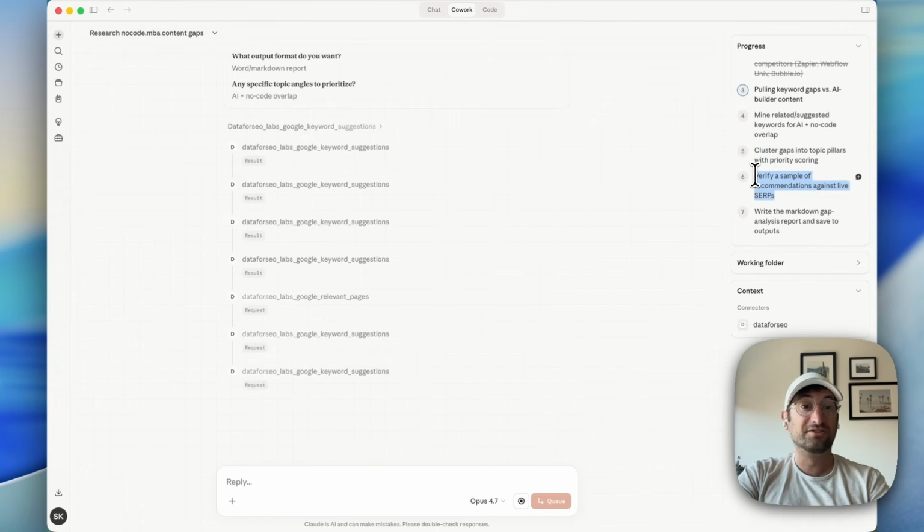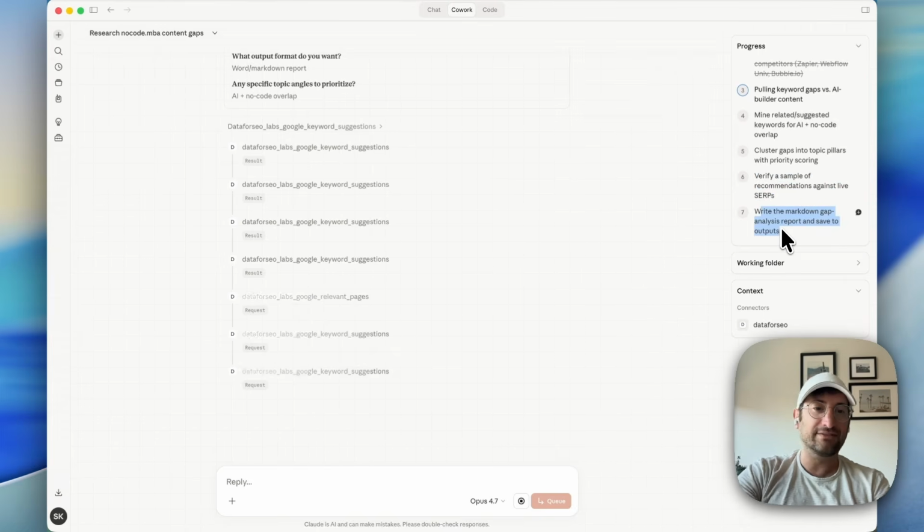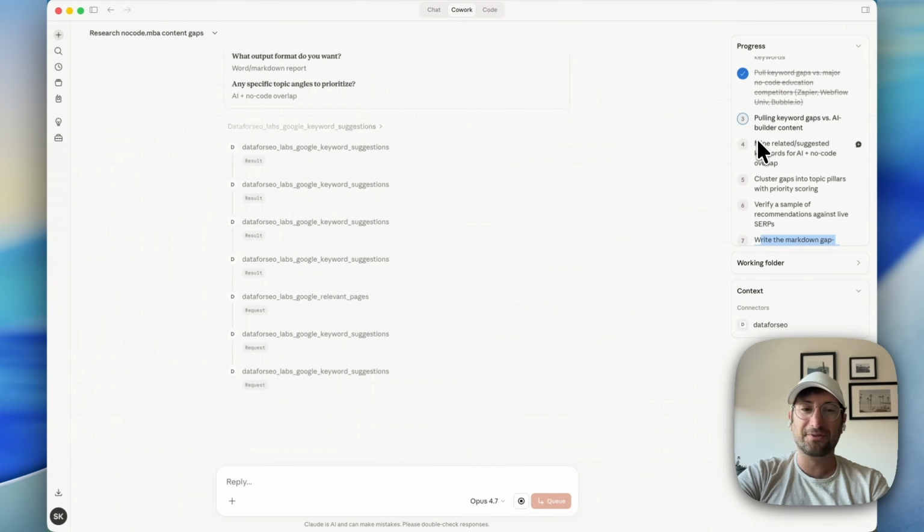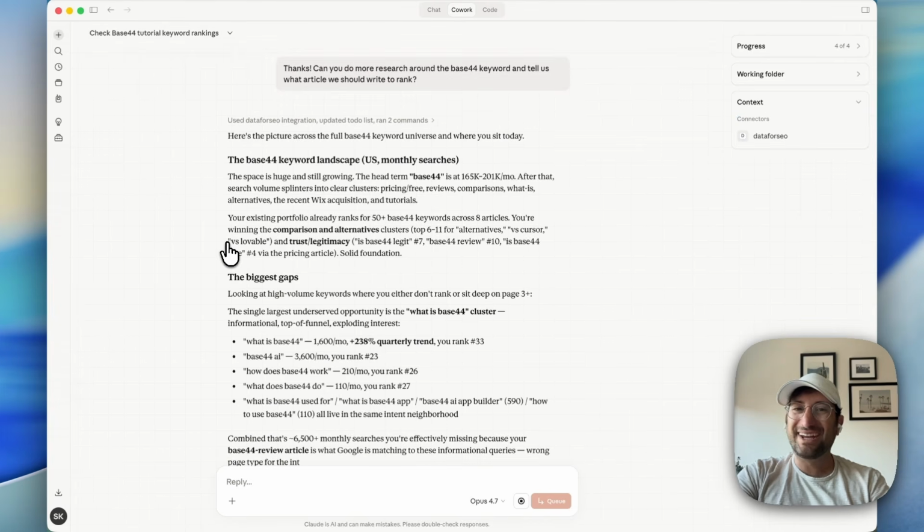This is also really cool, and where that SERP API comes in, where it can verify the recommendations versus actual search results that are happening on Google right now. And then write the markdown gap analysis and save to output. So that would be the final output. It's really interesting to see how it's going through this step-by-step to give us a very thorough answer. So here we're getting some really interesting information from this Base44 prompt that we put in earlier.